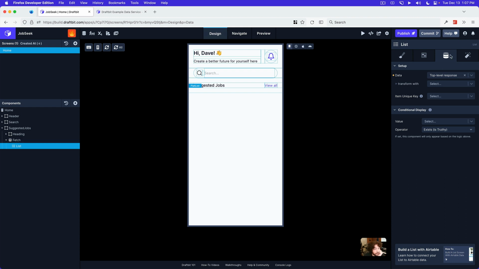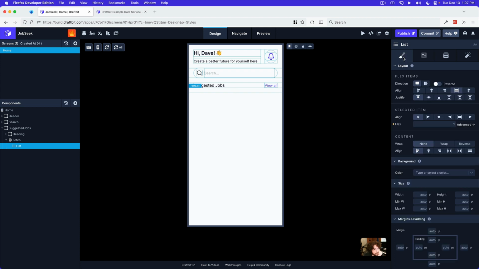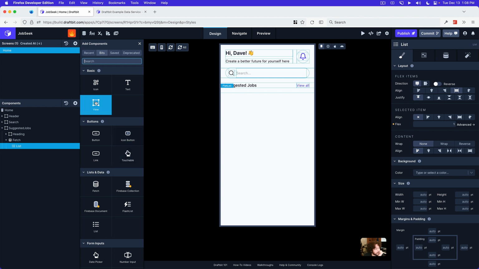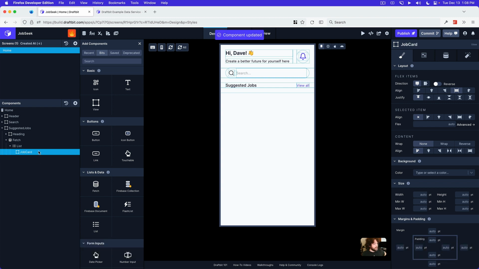Now, let's go to our list and actually make it horizontal first. Okay, so we want our list to scroll left to right and right to left rather than up and down. So we change it to horizontal. And then now we can start building basically the cards of our horizontal list. So that's going to be, we'll start with a view, and we'll just say this is like job card, and we're going to, let's take a look at it real quick.